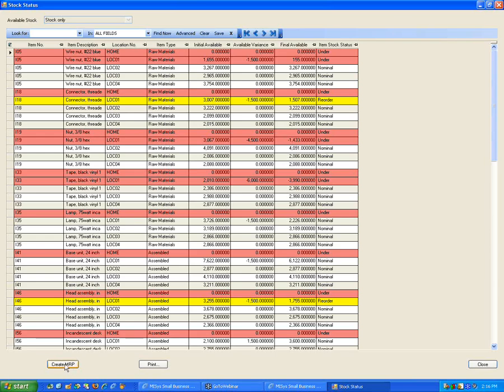For those of you who aren't familiar with it, maybe haven't seen SAE in a while, SAE also has this feature, but we've brought it over to SBM. You can click Create MRP to generate requirements that you can use to create purchase orders and work orders or MOs from this stock check.